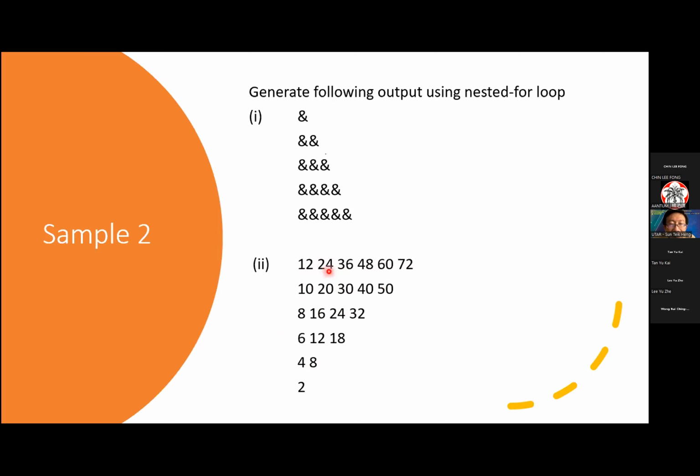So then every time we plus 12, right? So we plus 12 again, we get 36. Then we plus 12, we get 48. We plus 12, we get 60. We plus 12, we get 72. All right, so that means we start with 12. You multiply 2, you get 24. You multiply 3, you get 36. You multiply 4, you get 48. You multiply 5, you get 60. Multiply 6, you get 72.